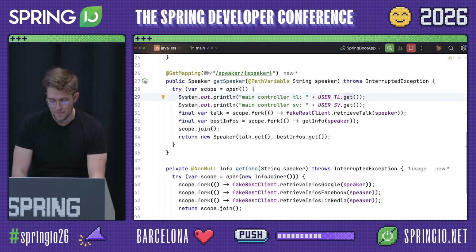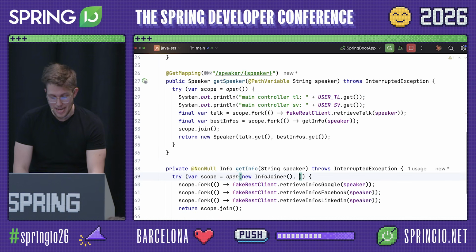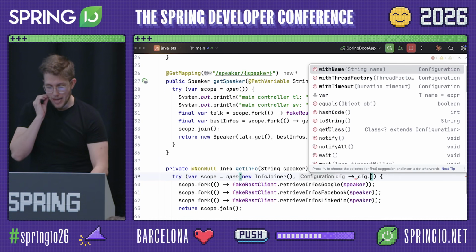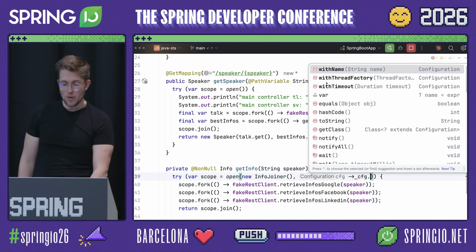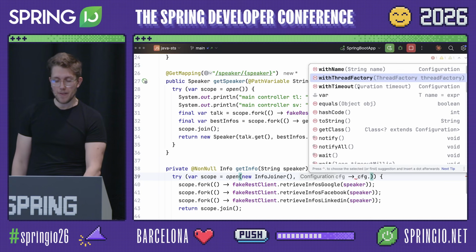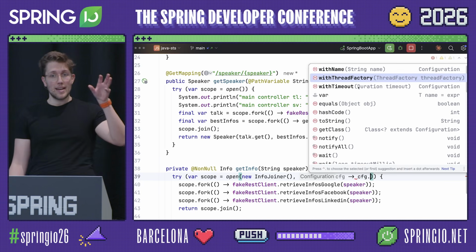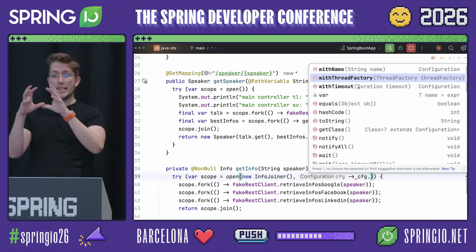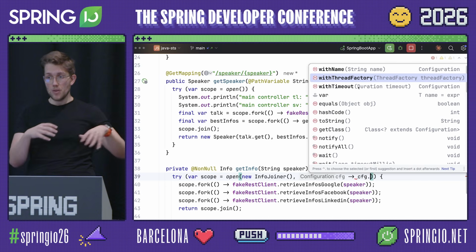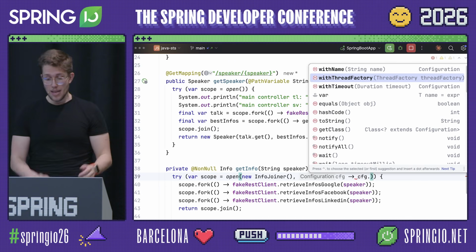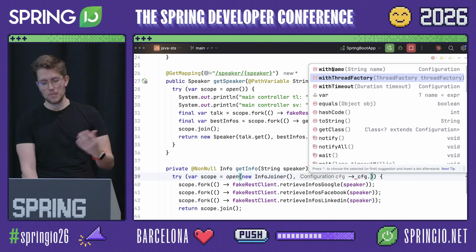What you can do is have an additional property in here, which is the configuration, with a special withName, withThreadFactory and withTimeout. And this withThreadFactory you can also use to specify a specific kind of thread you want to use, or have your own thread pool for your specific scopes. So you can always make sure that inside of a scope you can handle the stuff all yourself. And especially this withName, why should you have this?